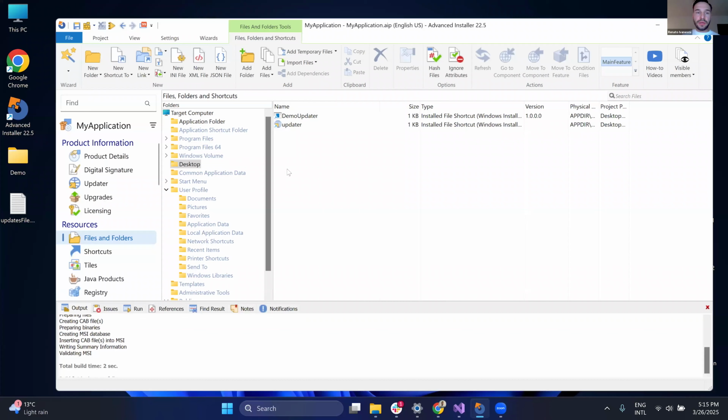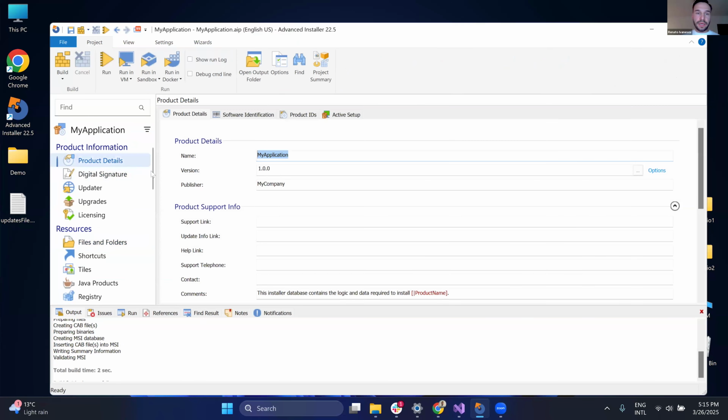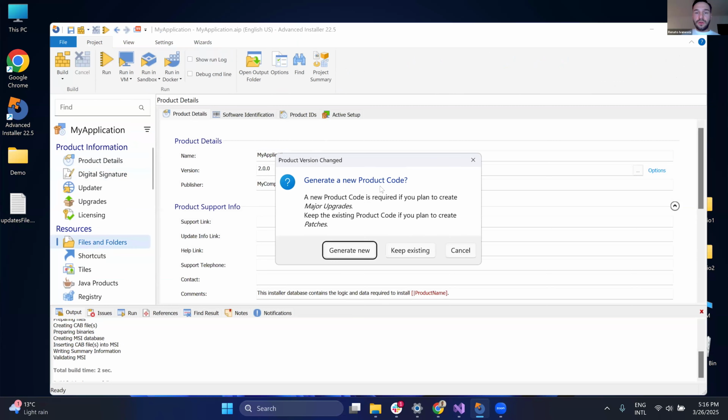Okay, so let's go back to Advanced Installer and let's go to the application folder view. And as you can see, the version 2.0 has been automatically checked by Advanced Installer. Now we need to go to the product details and change the version from 1.0 to 2.0. Okay, and then you'll be prompted to generate a new product code, and you should generate a new one.